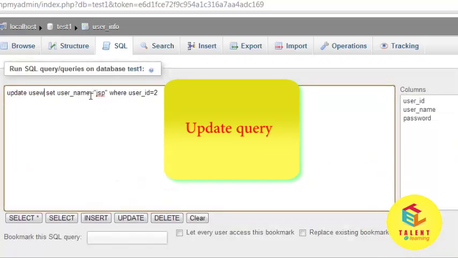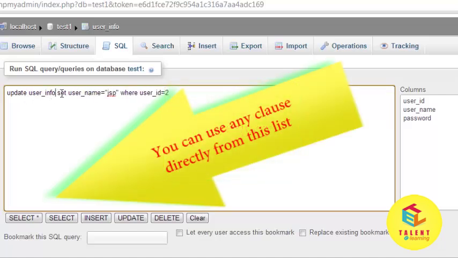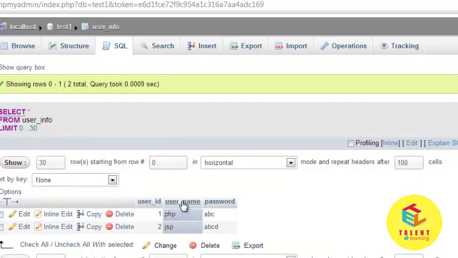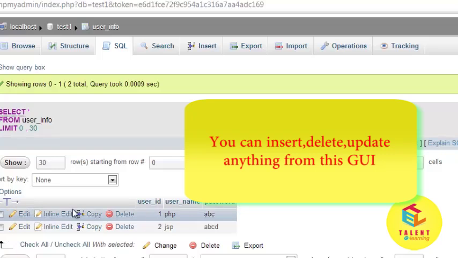Update, then table name user_info, then set username is equal to JSP where user ID is 2. Go. Okay, so one row affected. Let's see our table. Select star from user_info, which is our table name. Go. Okay, so here the username is changed. And I can delete any record or edit any record directly from here because this is the GUI of MySQL.